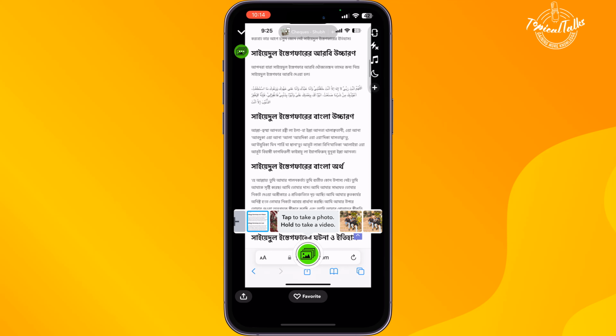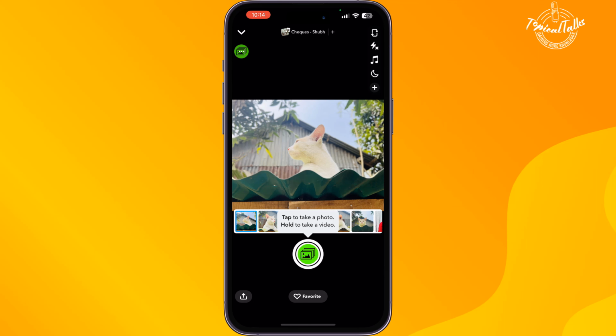Now here you will get your gallery photos. All you have to do is just select the photo that you want to send as a snap. Once you have selected the picture, now just tap on this button to take a photo.